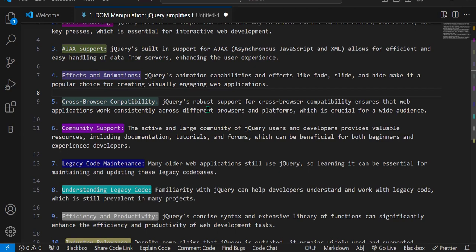Community support. The active and large community of jQuery users and developers provides valuable resources, including documentation, tutorials, and forums, which can be beneficial for both beginners and experienced developers. So community support means there is a community which supports jQuery, updating the documentation, tutorials, and forums, which are helpful for beginners and experienced developers.